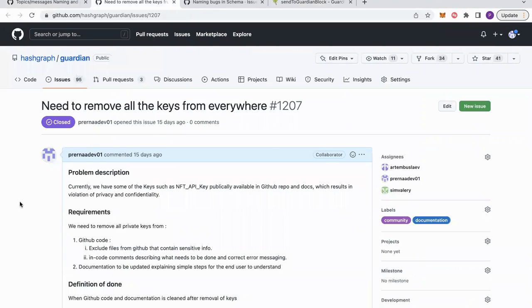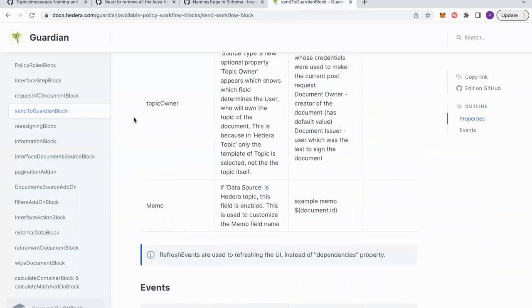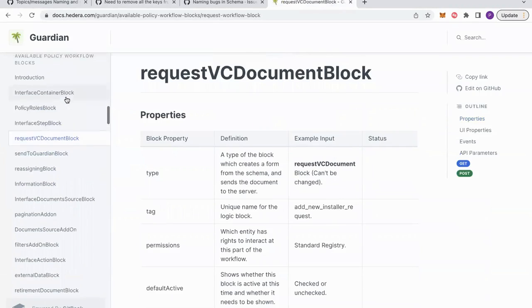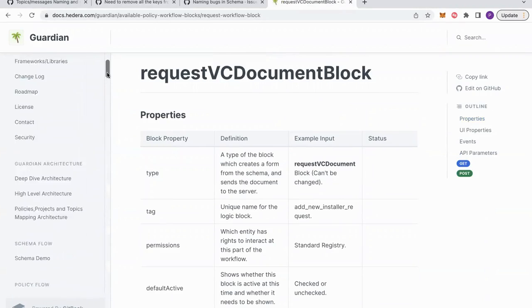Now looking at the third ticket, which is need to remove all the keys from everywhere, which is 1207. Currently, we have some of the keys such as NFT API key publicly available in the GitHub repo and docs, which results in a violation of privacy and confidentiality. So in order to overcome this, we have removed all the privacy keys and confidentiality keys from our docs.